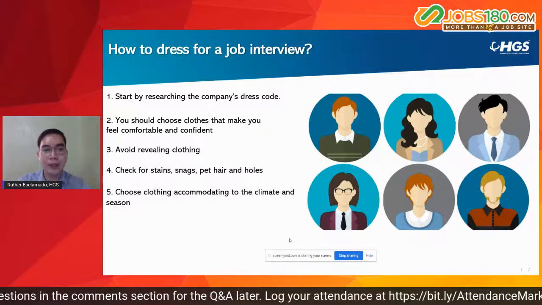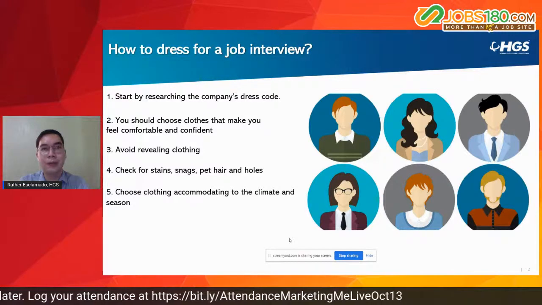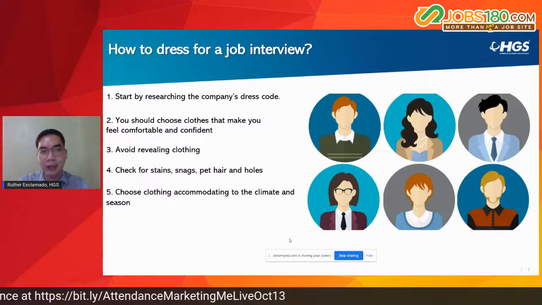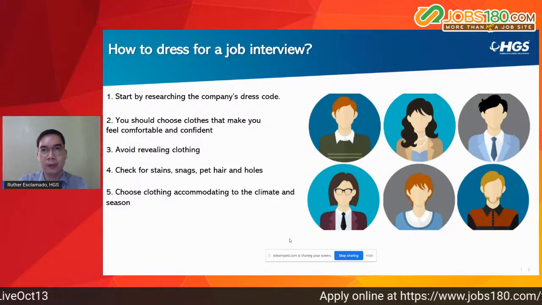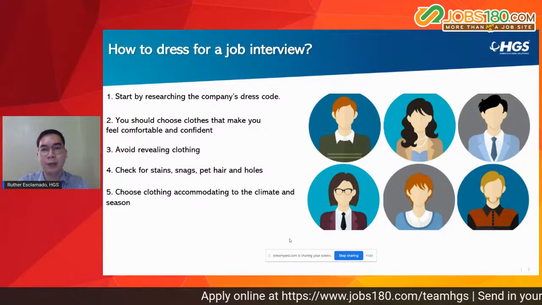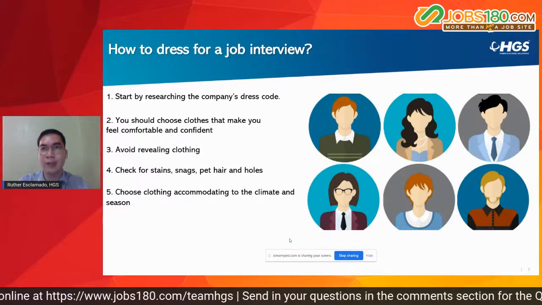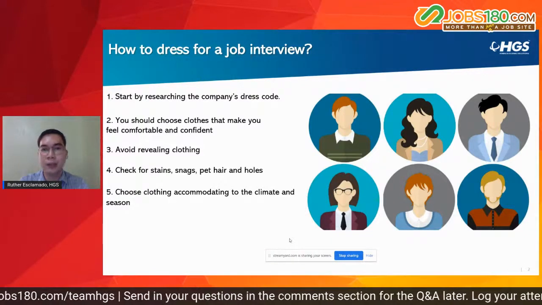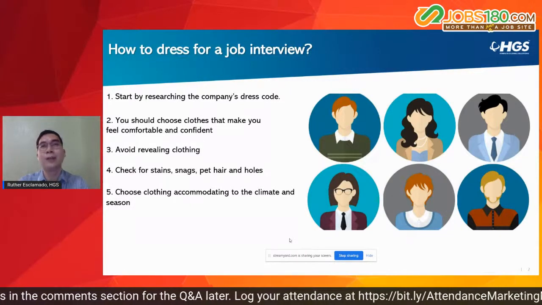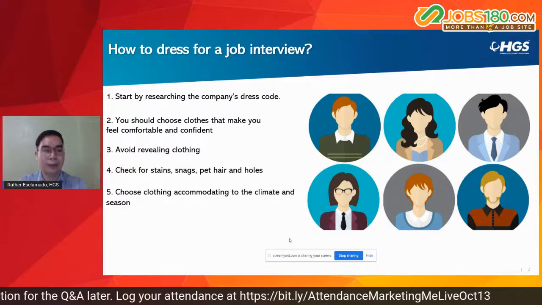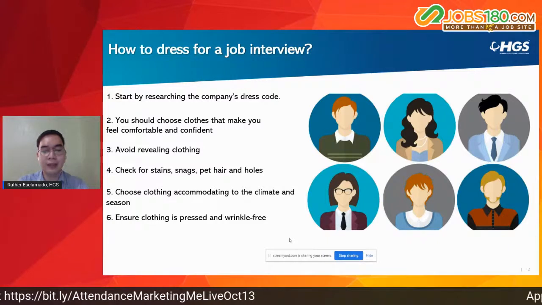Next, choose clothing accommodating to the climate and season. For example, if you'll be doing a face-to-face or on-site interview, make sure to check the weather on that specific day. If it's too humid, you should avoid wearing your coat or long sleeves, especially when traveling or commuting to the interview site. Or if there's a forecast that it will be raining, make sure you bring your umbrella. And last one, ensure your clothing is pressed and wrinkle free.